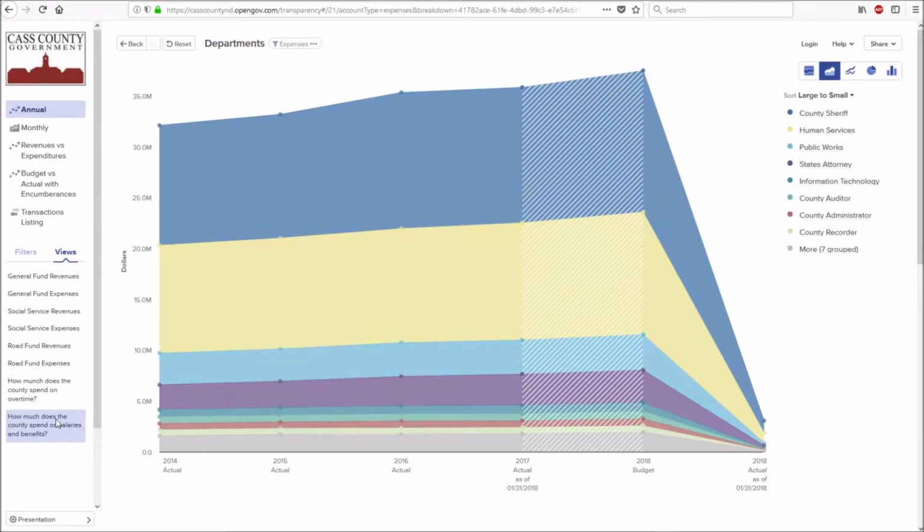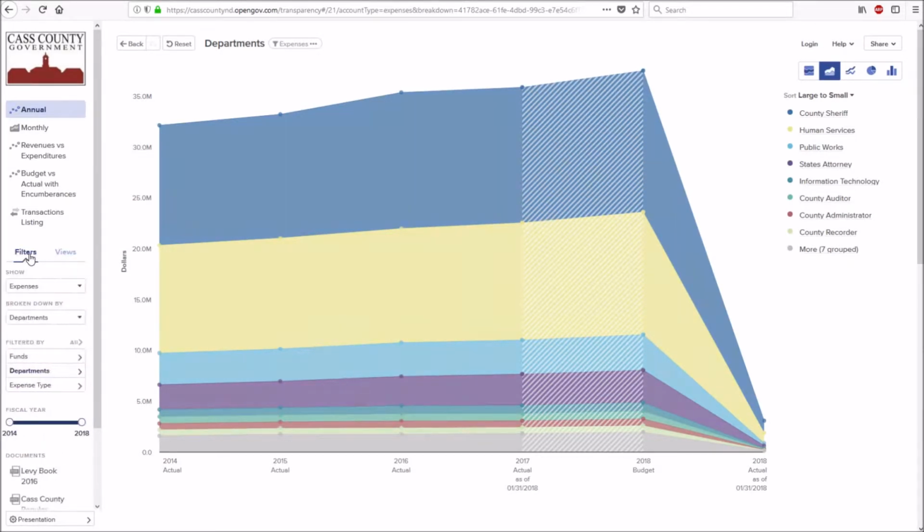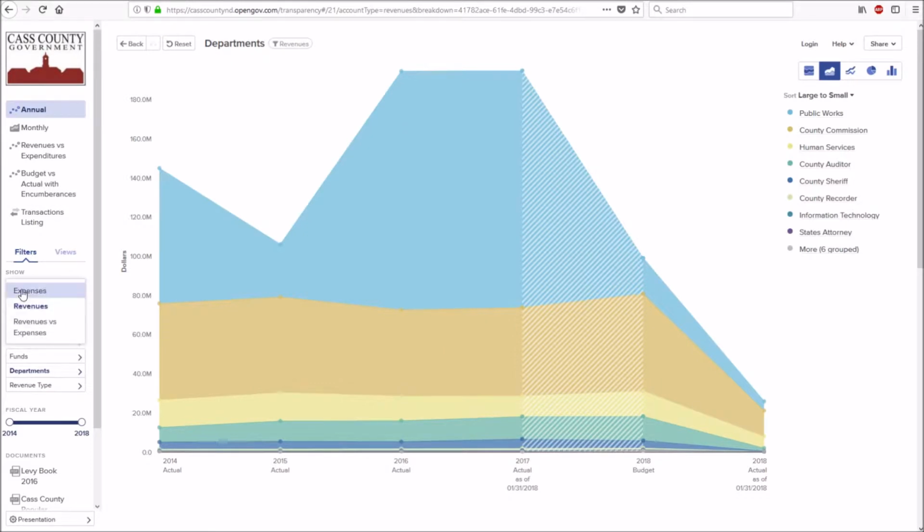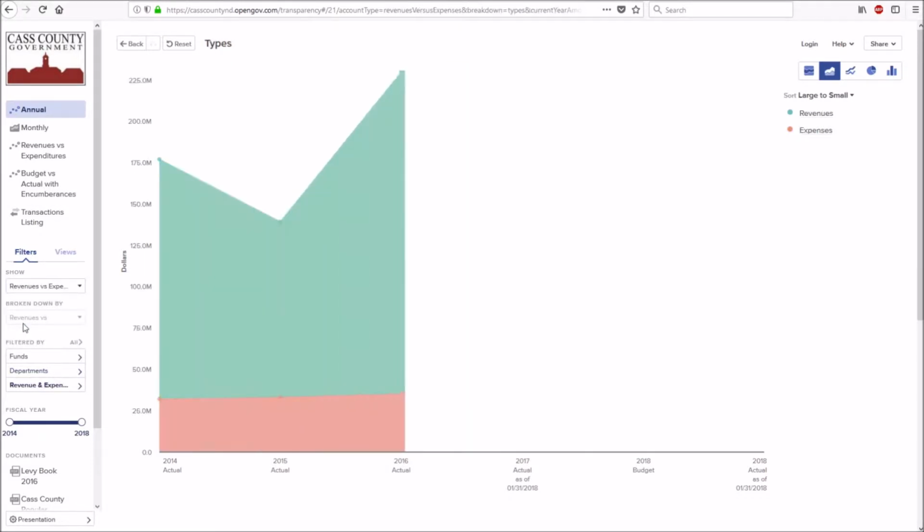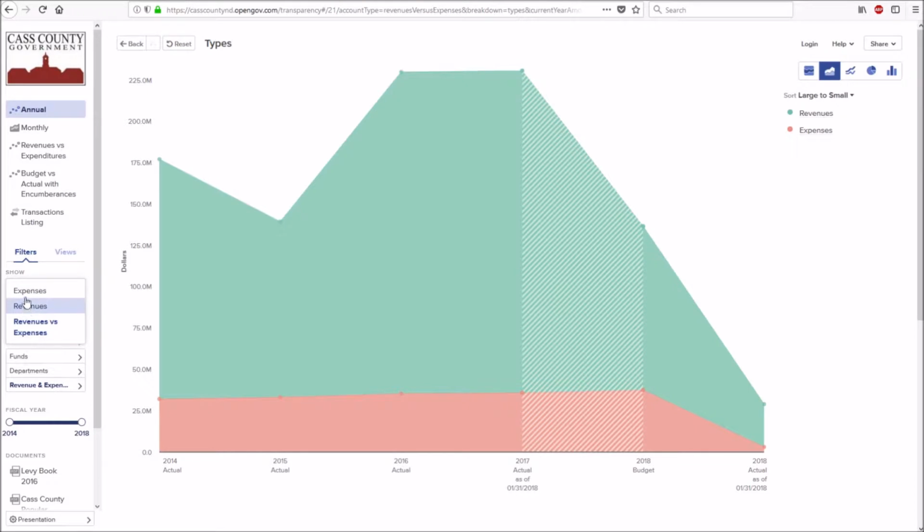These saved views can be very useful, but if you wish to look into information that hasn't already been set up in a view, you can filter the data yourself. If you click on the Filters tab, you will see all the different filter options available. You can change the data type shown on the graph to show only revenues, both revenues and expenses, or expenses only.